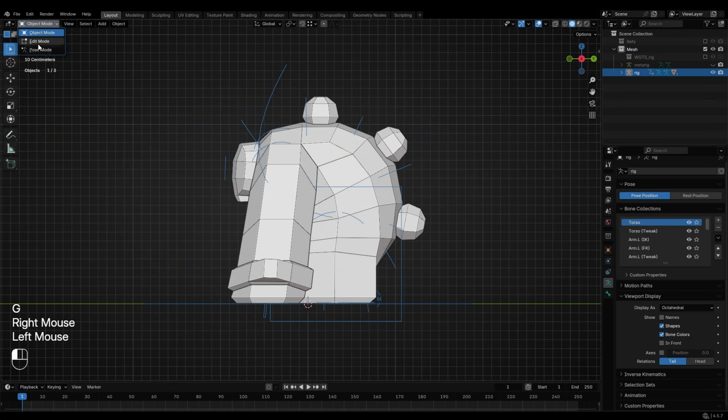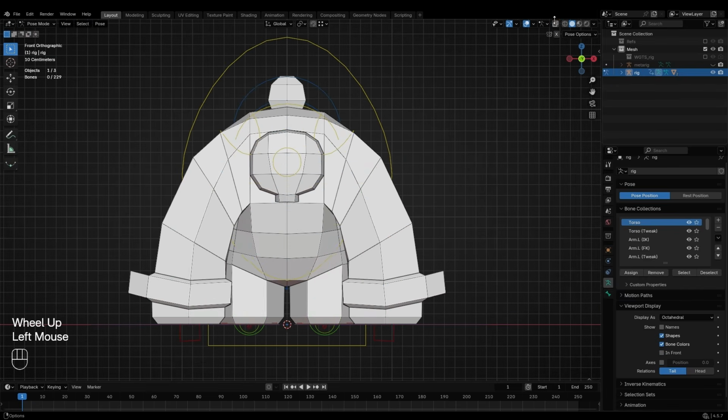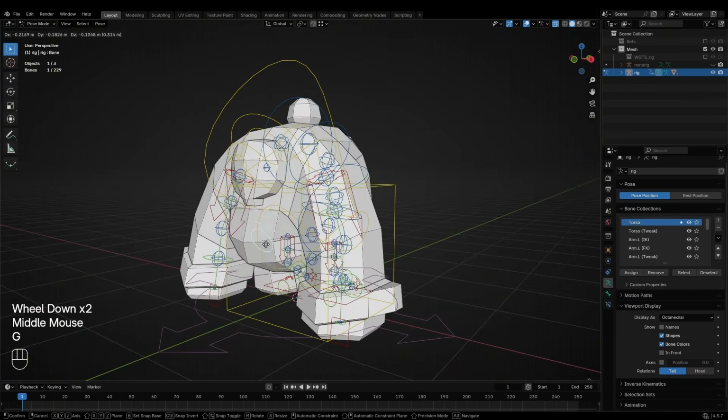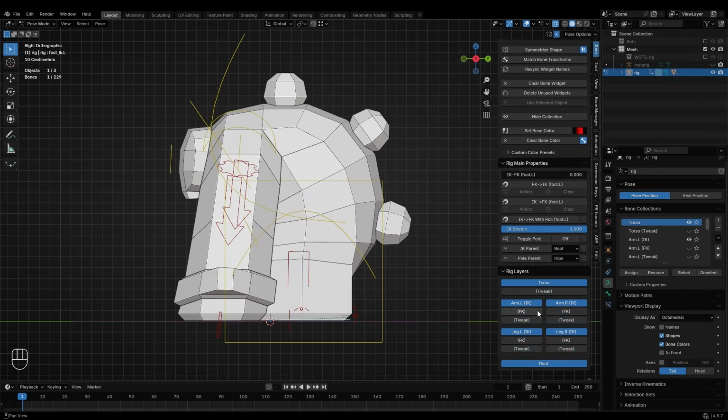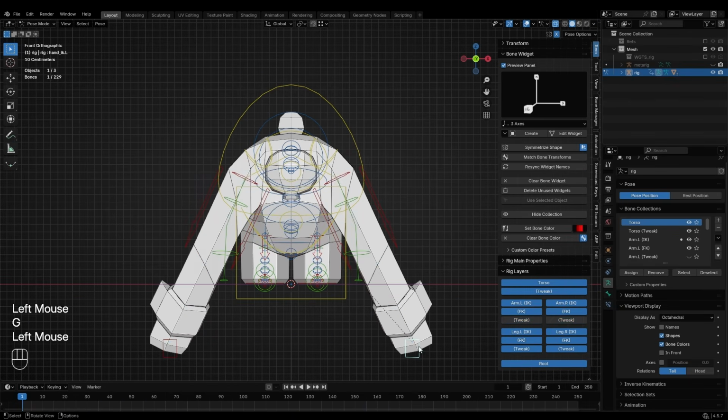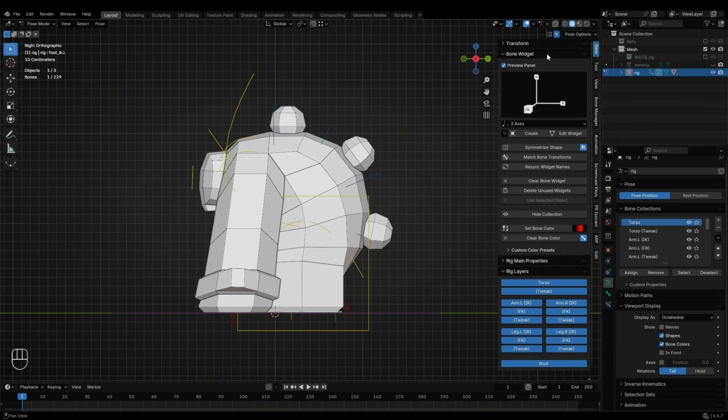Select the rig and switch to pose mode. Enable X-ray mode so you can see the whole rig. Then try testing the rig by moving or rotating each bone. You can also control which rig layers are visible from the Item tab. Next, let's adjust the bone widget using the Bone Widget add-on. Select the widget you want to change, then choose a shape. For example, select the foot widget rig, change it to a cube, then click Create.